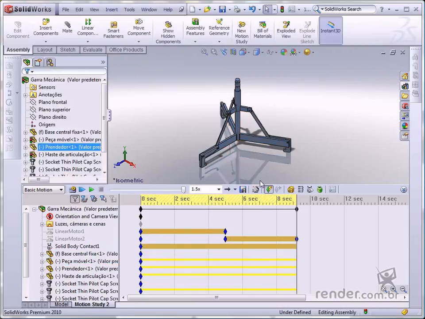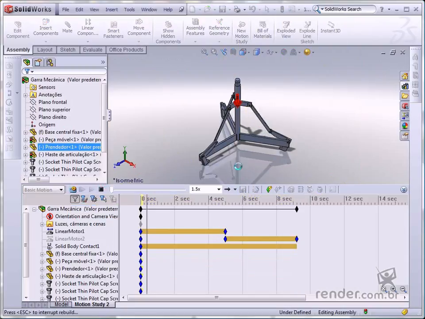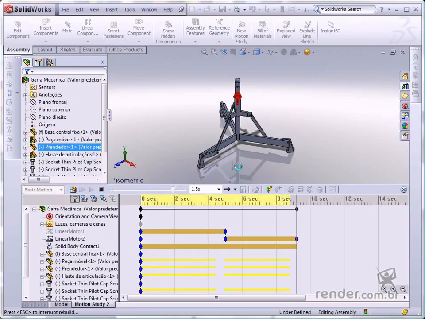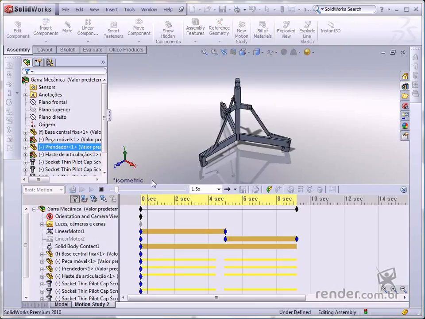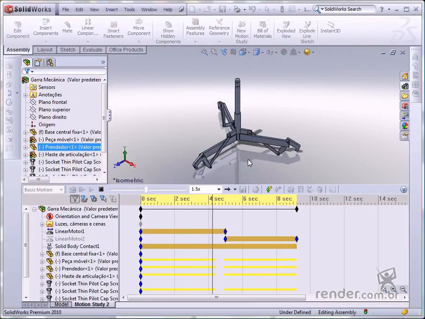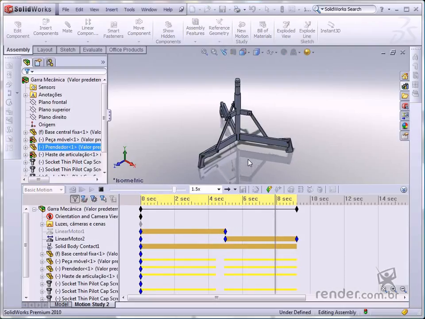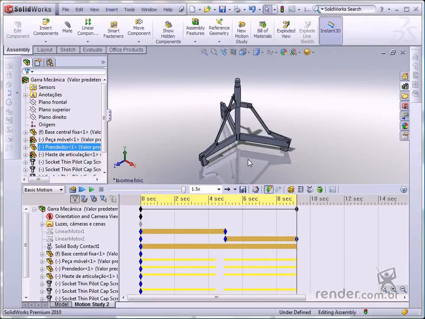See, another button is shown now. Click Calculate again. See, the parts are in contact now. Great, we have created a realistic motion study in SolidWorks 2010.